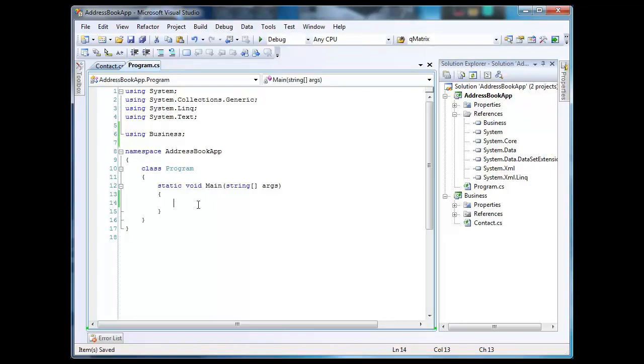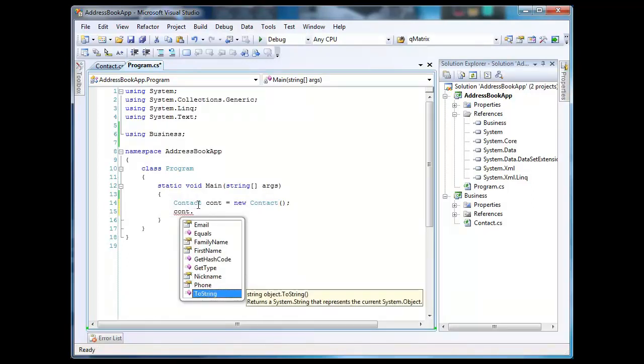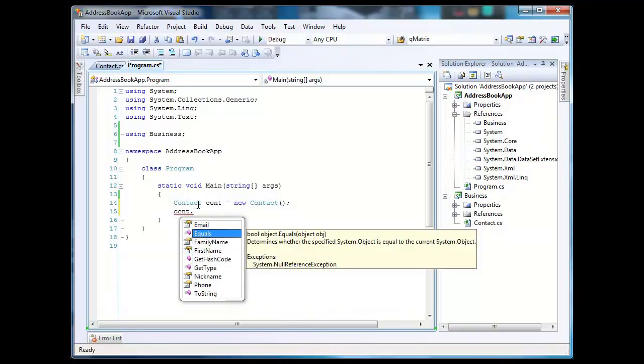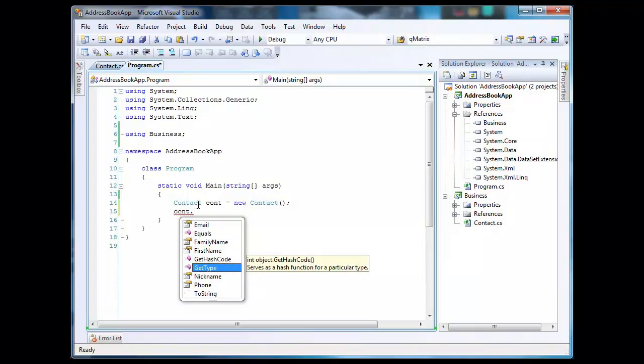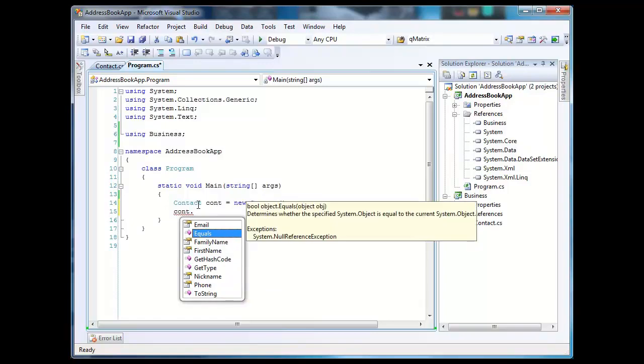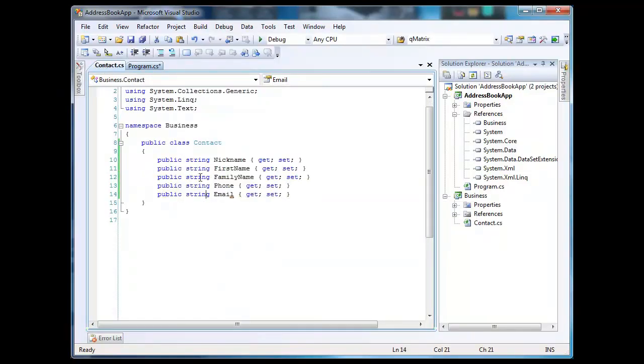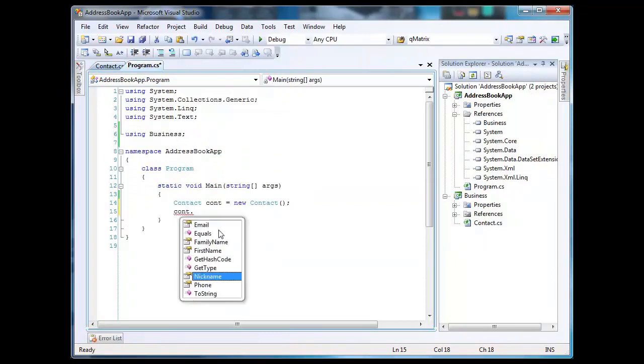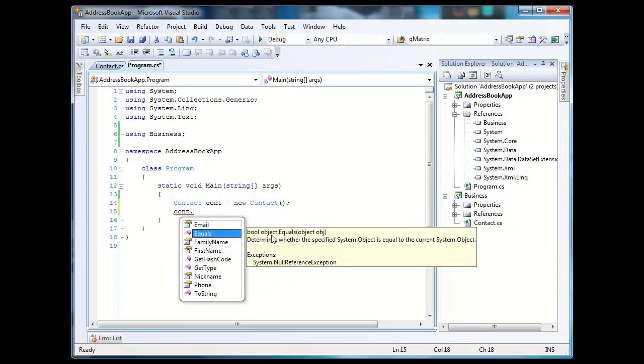Right now, if I say Contact cont equals new Contact, and then cont dot, you'll see there are some things I didn't program. There are also functions: Equals, GetHashCode, GetType, ToString. I didn't put any of those functions in, and as you see here, there is no function of mine, only my properties. So these functions came from the object class.